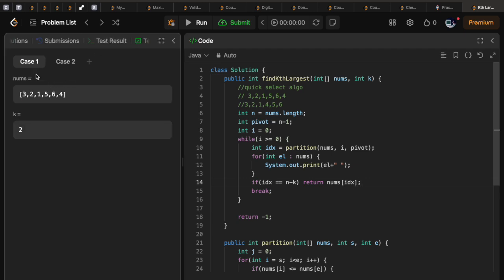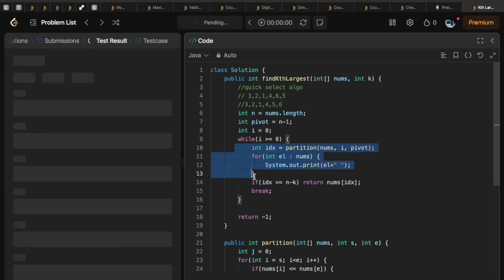Okay, so I will replace this 4 and 5. So now my 5 will become the pivot element, and let's say this is 4 and this is 5. So now I will sort around my 5. So this will return the correct answer this time.